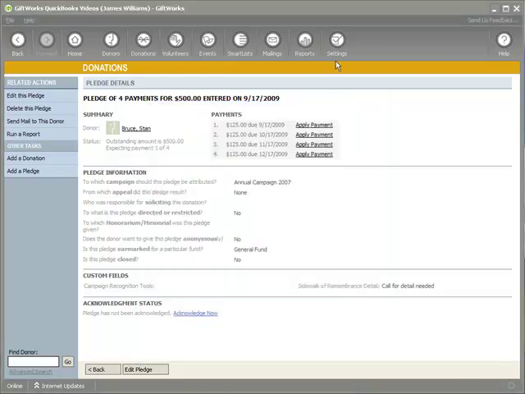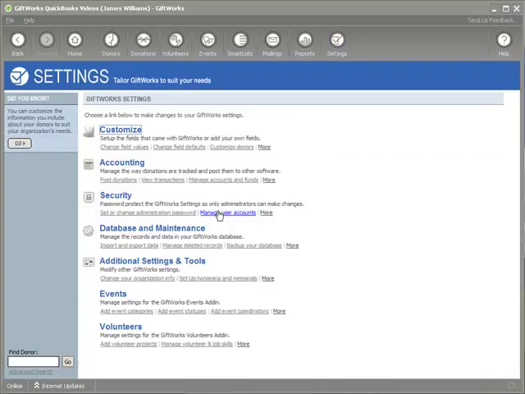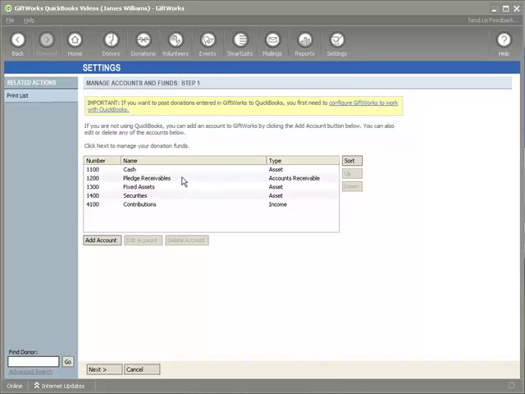So with that knowledge, let's go over to the settings area. Go to our accounting section, go to Manage Accounts and Funds. I'll show you that when you create a new database in GiftWorks, it comes with 6 default accounts. Now when you're configured with QuickBooks, which is in another video, you'll be ultimately bringing in those accounts from QuickBooks. But just looking at these 6 accounts, I can talk about the different types of accounts that are supported in GiftWorks.